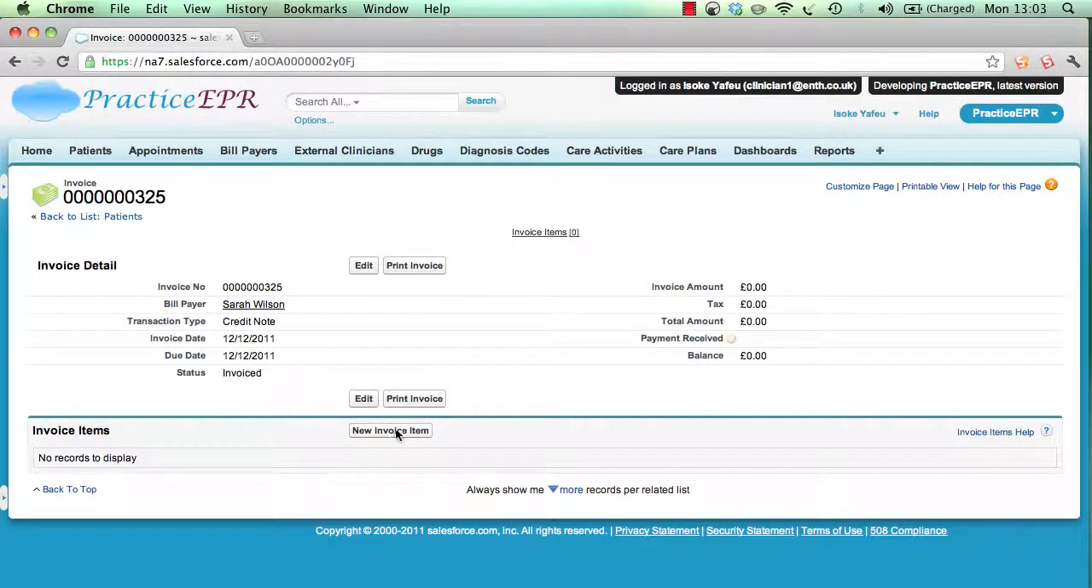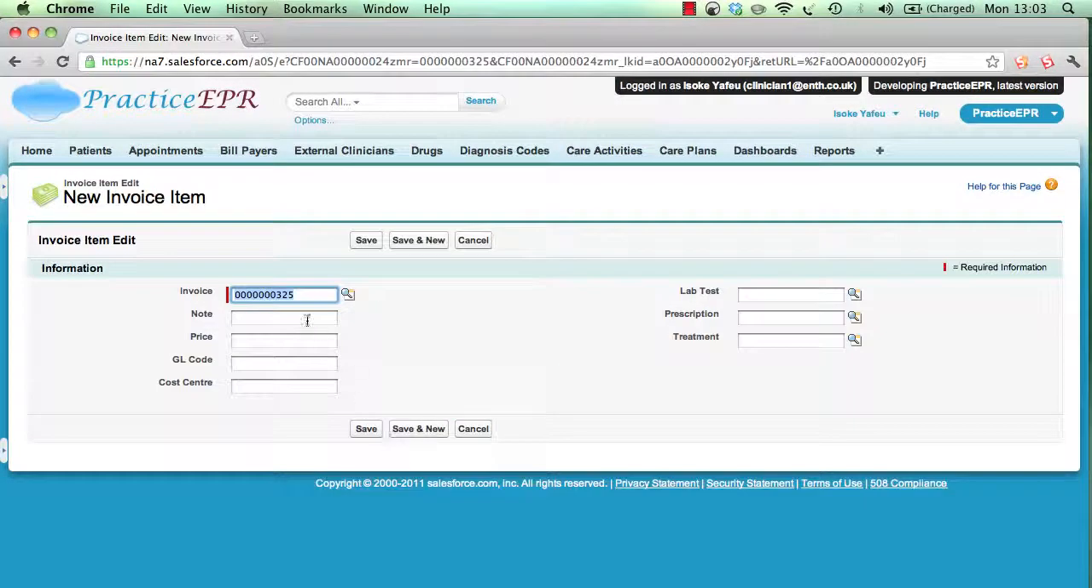I now need to add to this credit note the items that I'm crediting. So I'm going to say discount for low income patients. I'm going to provide £100. Now it doesn't relate to any particular lab test, prescription or treatment. I could if I want to.